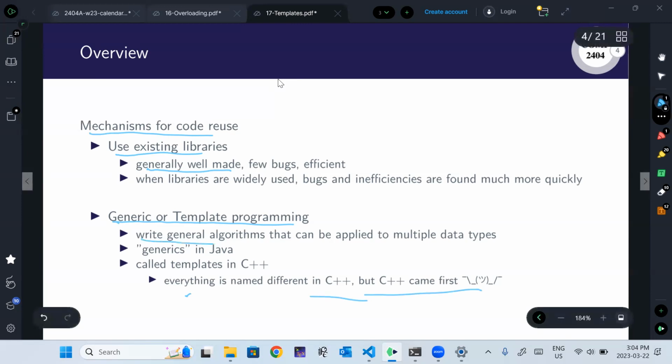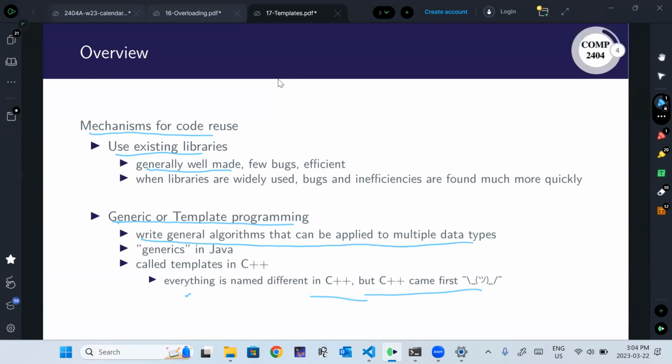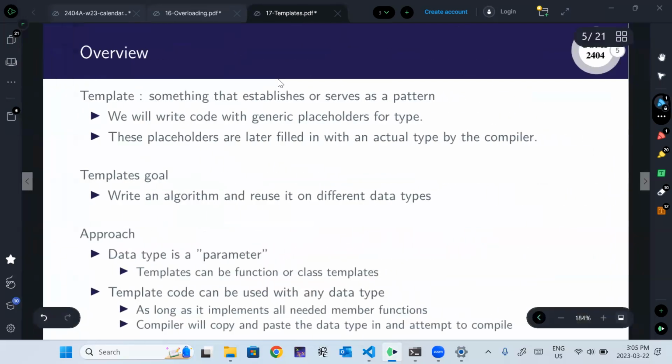So the idea is we want to write general algorithms that can be applied to multiple data types. Our smart pointer, there's no reason why that would only work with a time pointer. That should work with any pointer. All I'm doing is forwarding calls to whatever that pointer is, I'm just returning a pointer or returning the object and that's it. So we want to be able to write more generalized algorithms.